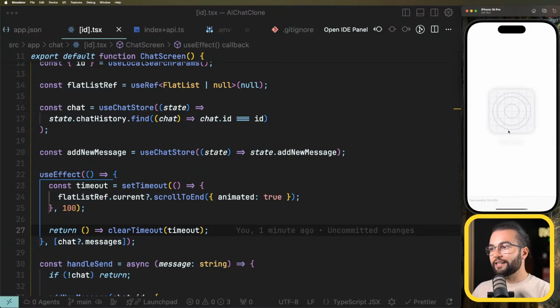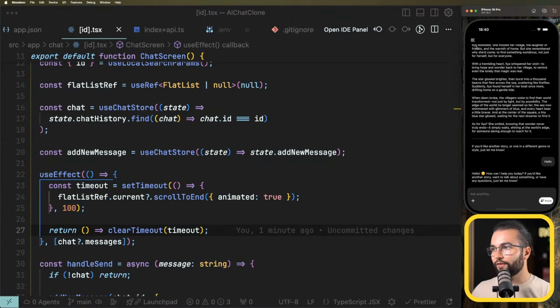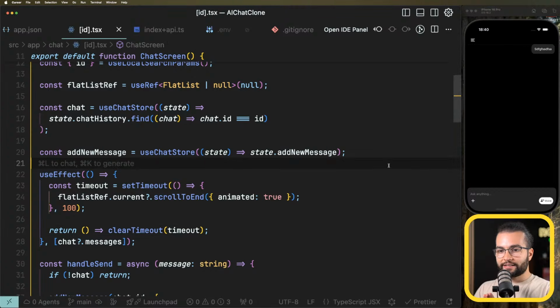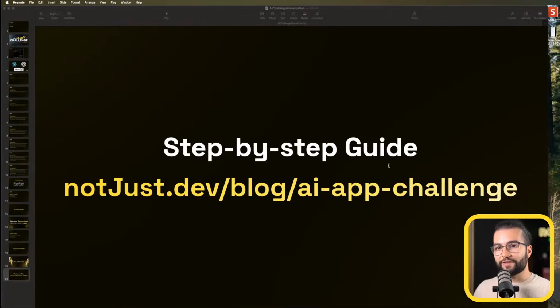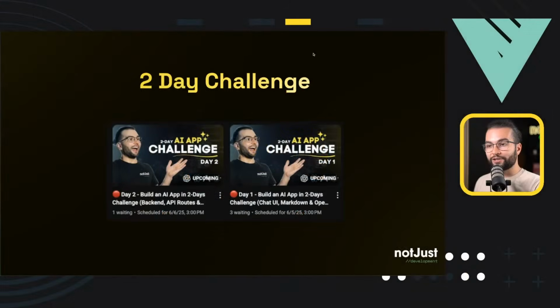All of these chats and their history are stored with Zustand and persisted on the device, and we can move through different chat histories. So yes, that is the progress for today. Tomorrow is the second day of the challenge, because remember, this is a 2 day challenge. Today was more beginner friendly. Tomorrow we're going to cover more advanced concepts.